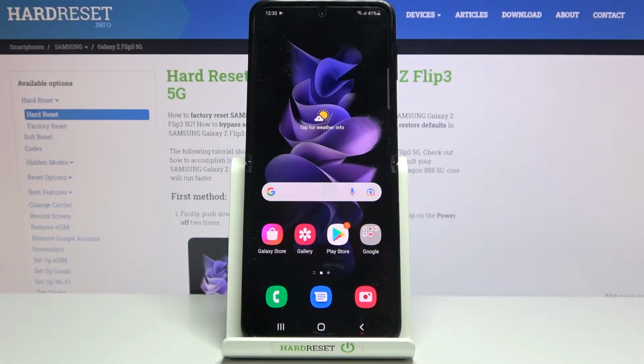Welcome, here I've got Samsung Galaxy Z Flip3 5G and I'm gonna show you how to take burst shot in the camera app at this device.